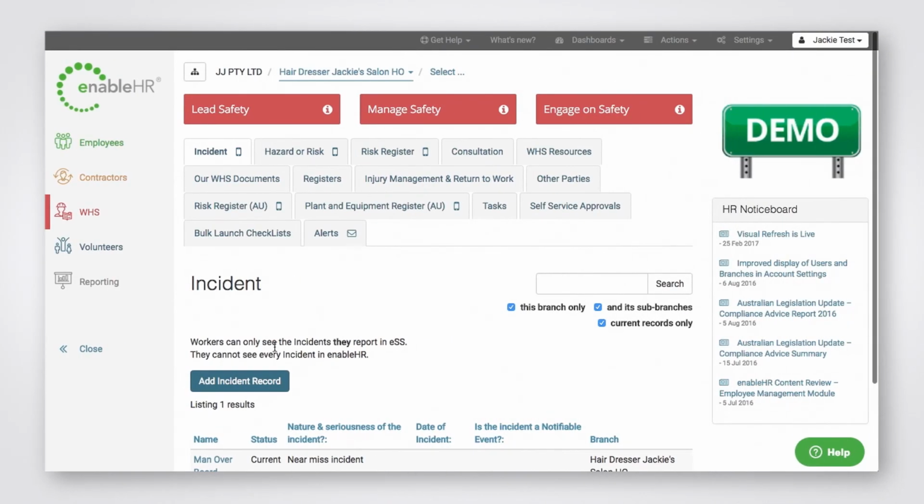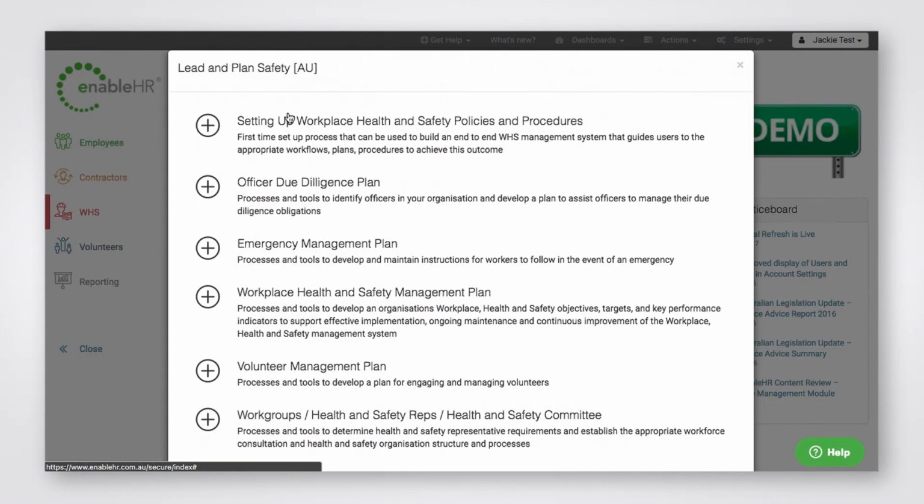You will see that there are 3 new workflows in the module: lead safety, manage safety, and engage on safety. Starting with lead safety, the checklists in lead safety guide organizations through the steps to set up the workplace health and safety system. This includes creating their organizational health and safety documents and setting up all of the relevant plans.